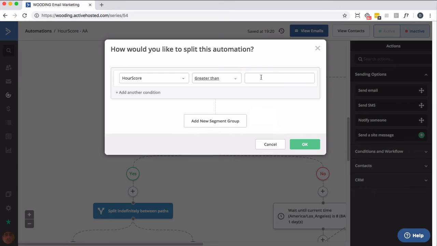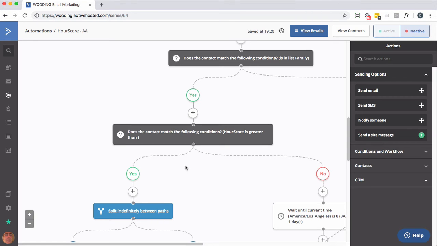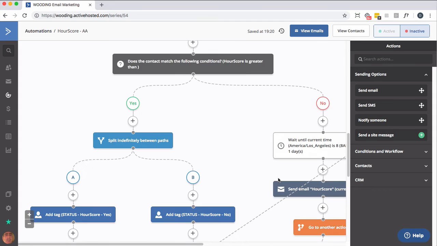You just say our custom field greater than and leave that blank. And that way they have to have something in there for them to go down the yes path. Otherwise they go down the no path. We set and wait till, let's say, 8 a.m. and then we send out an email.